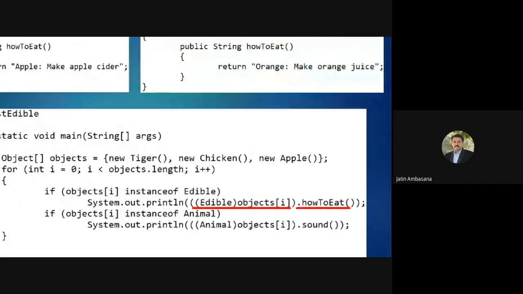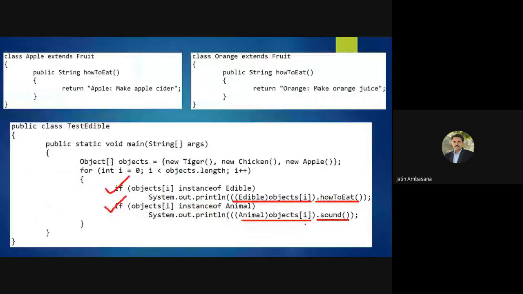Both the if conditions are correct for the chicken object because it is also an instance of the animal class. So we cast it into an animal object and then we call its sound method. Got the point? And then in the next iteration, the apple object comes.